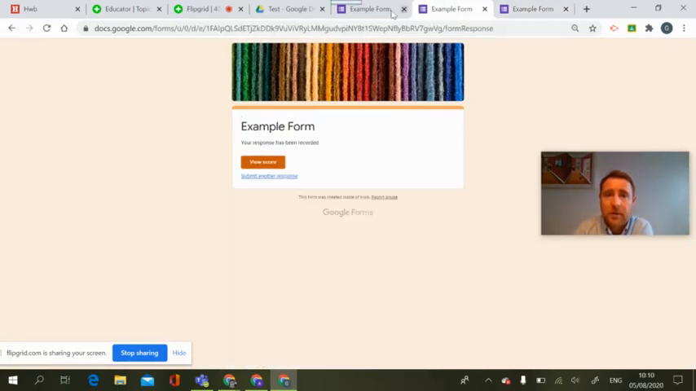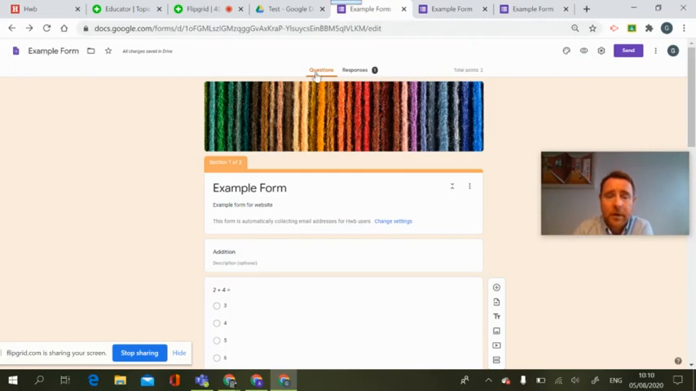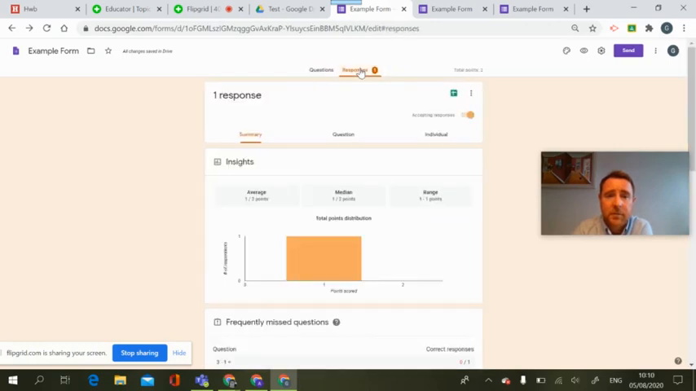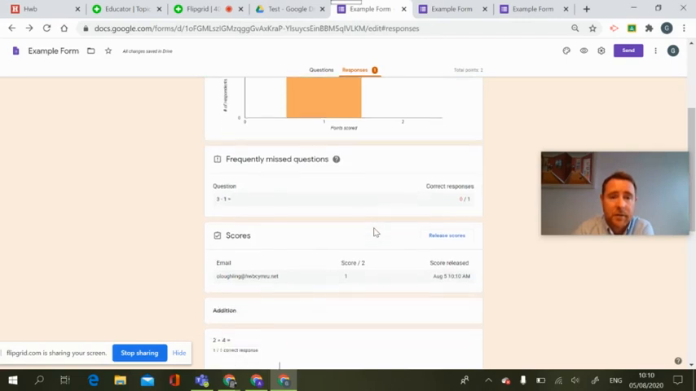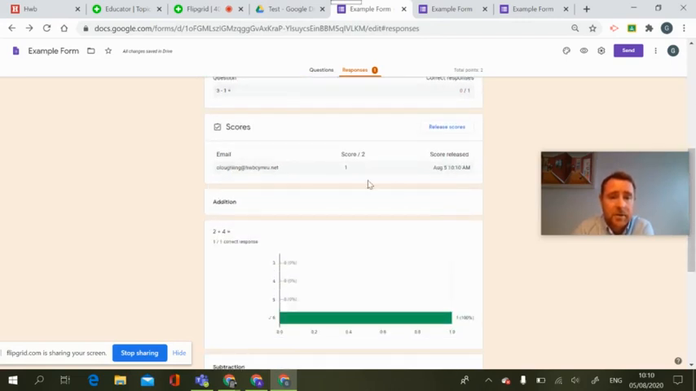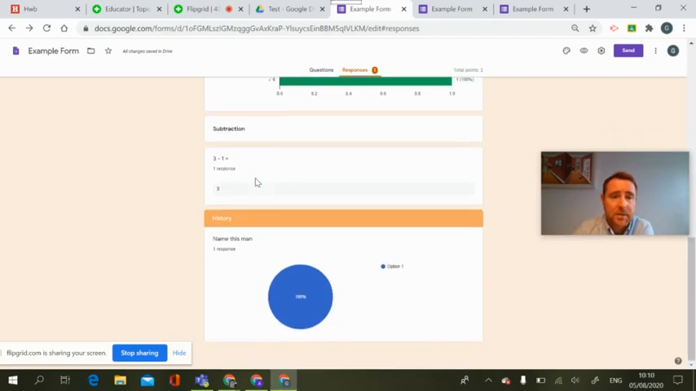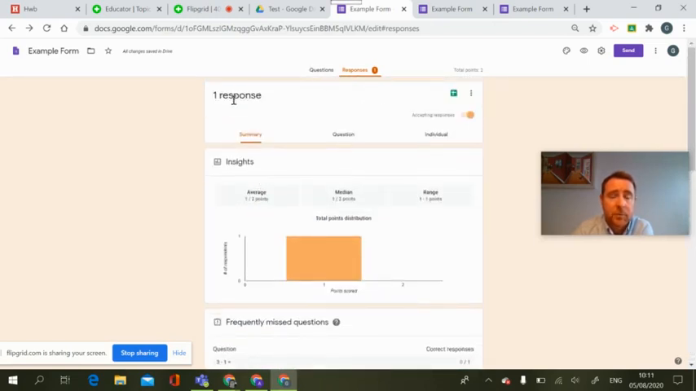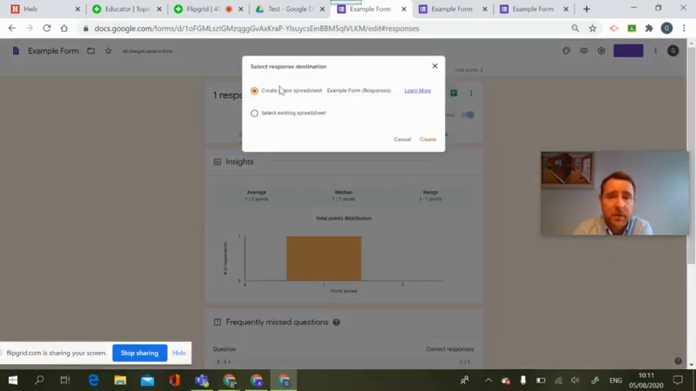So if I then go back to my form, at the top, you can see that now I have one response. So if I select my responses, I can see that for my first question, I had the answer correct. For the second one, I had one incorrect answer. I can see the scores. So I've collected my email address, so I'll be able to see who it was that's done the work. But also, if I have my whole class responses, I can also create a spreadsheet.